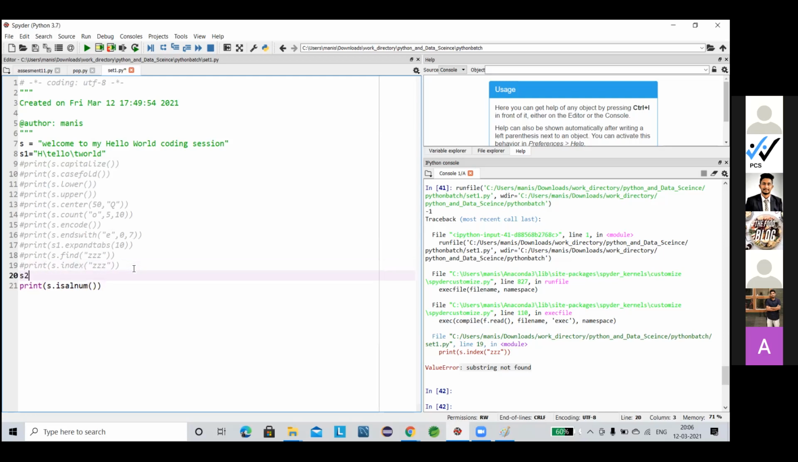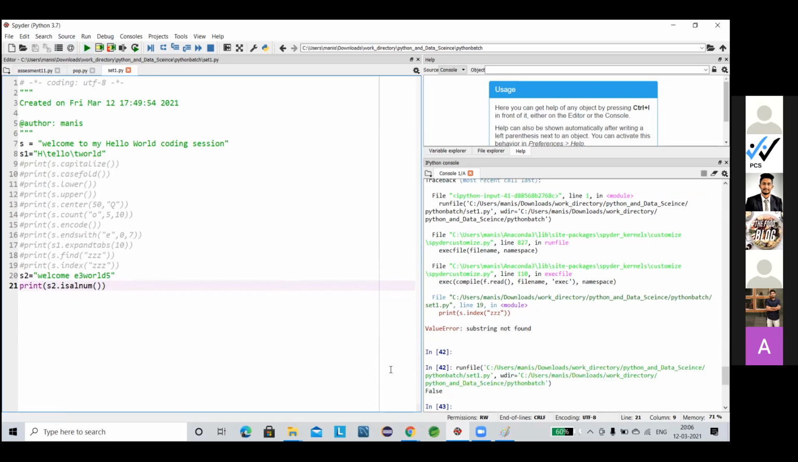So suppose I use this one: welcome you and E3 World 5. So if I'm going to check it with the S2, what happens? Let me check. Is it going to return true or false? Basically, it also returns true or false. So let's check. It is false.